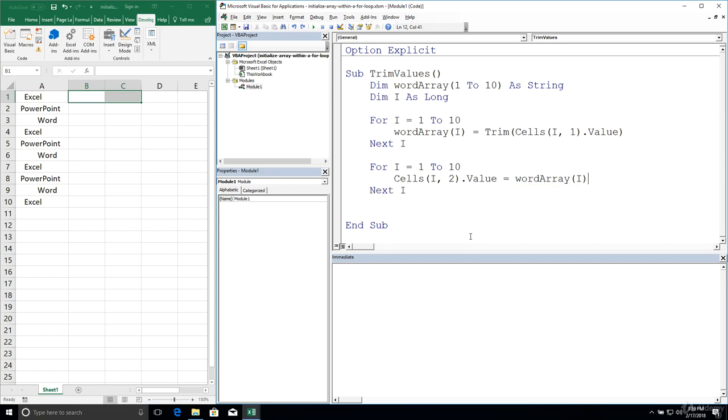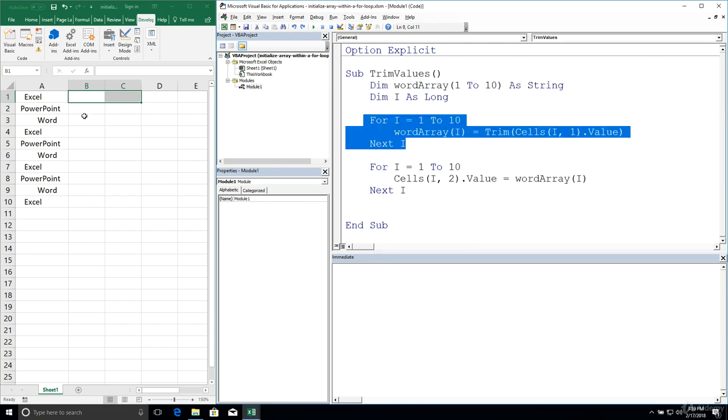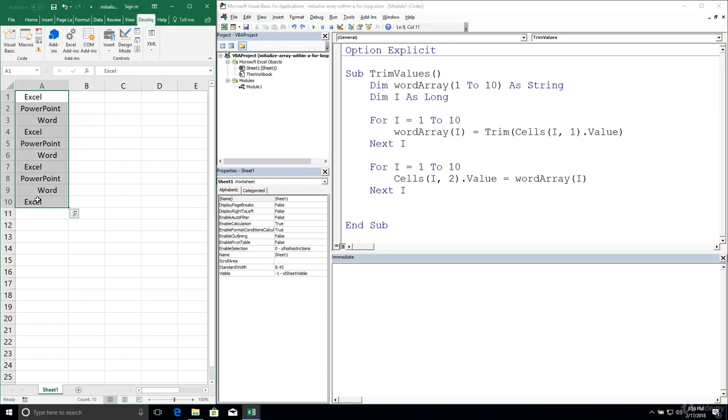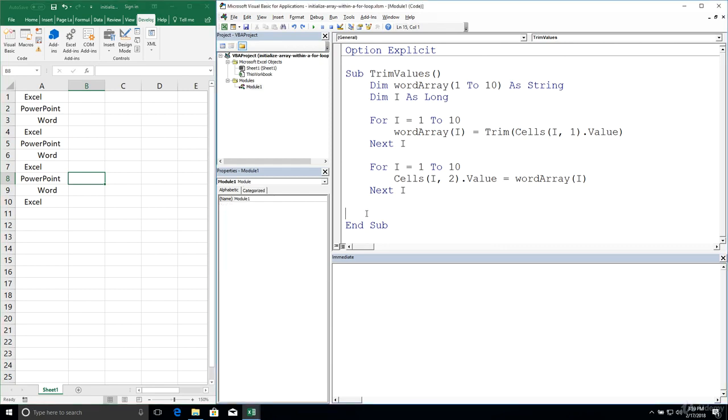So just as a review, what this is going to do is create an array with 10 items, populate them right here by iterating through all of these cells, A1 through A10, and then iterate from 1 to 10, iterate through these cells, and overwrite their values with the corresponding value from the word array. So let me go ahead and run this. I'm going to click into here, press F5, and there we see the operation has completed. So we've gathered up all of our items into an array, and then we've simply pasted it back.